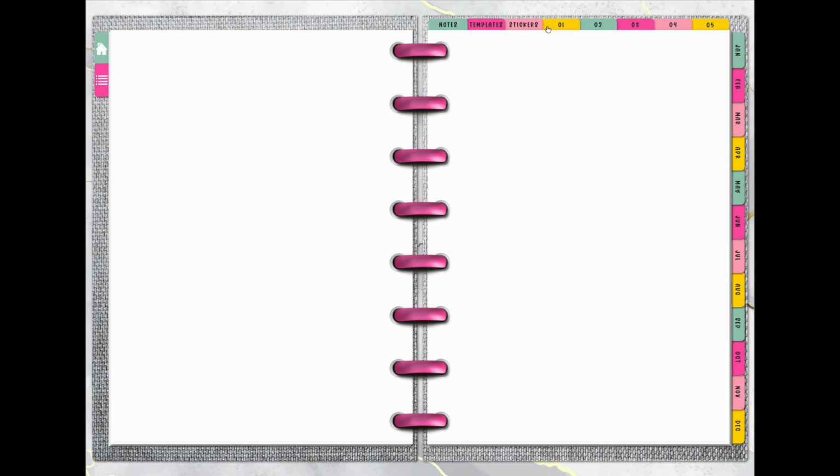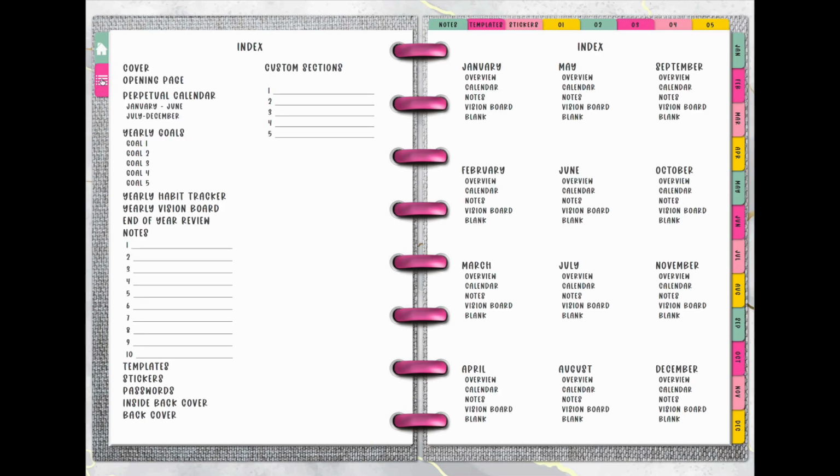After your template section, you will have a blank sticker section that you can use to place your own stickers. Then you will have 5 custom sections. If you see over here on the left-hand side, if I go back to my index section, there's a place where you can actually label these 5 different sections. So you can use it for meal planning. You can use it for if you want to do a budgeting section, if you want to do a section on just work, or if you want to do a section that is for planning the holidays. Whatever section you'd like to make it, you can make it that because it's custom.